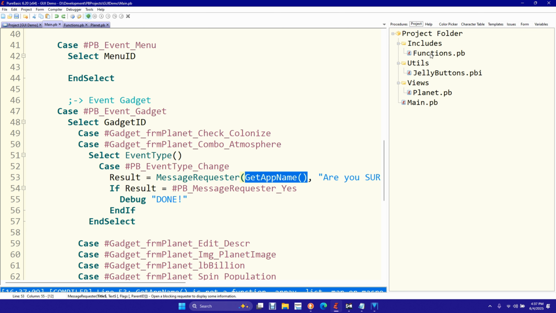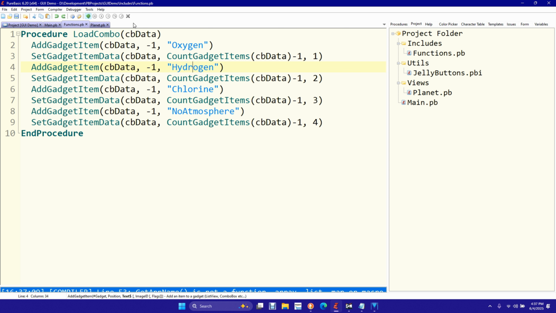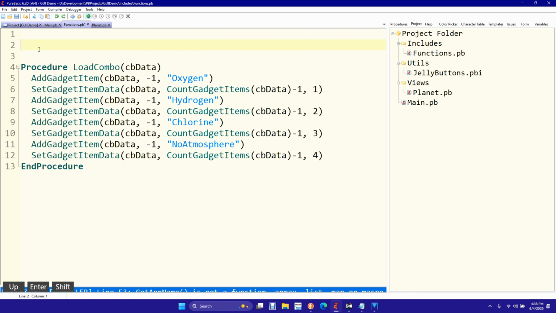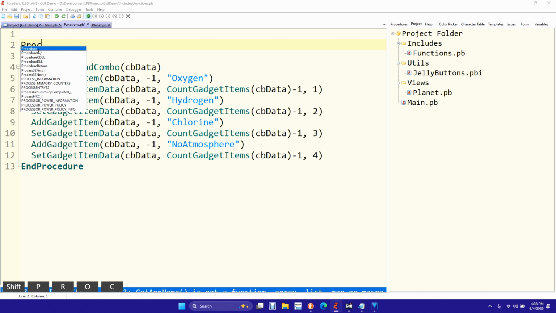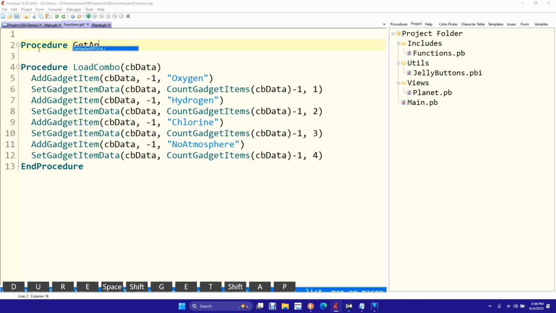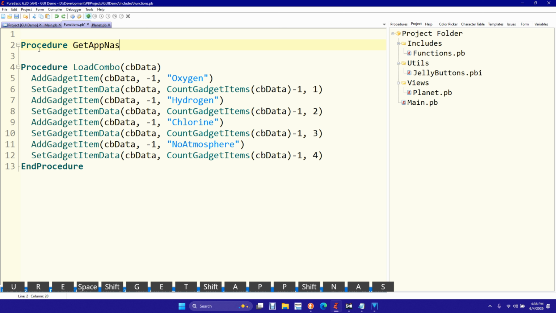let's go ahead and create another procedure of get app name. Okay. Oops. Like I said, it would always be good if I could type. So, okay, end procedure.